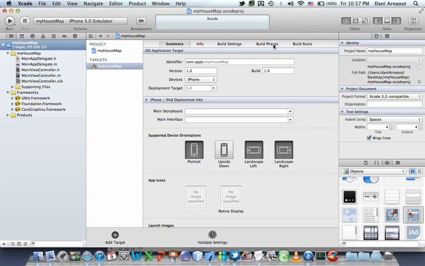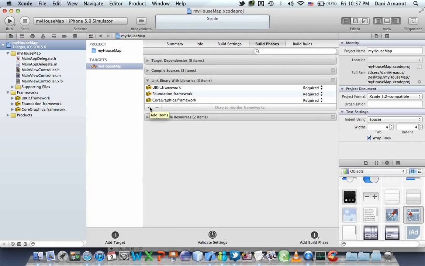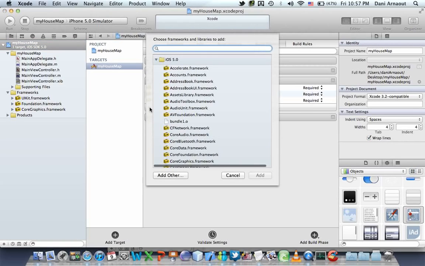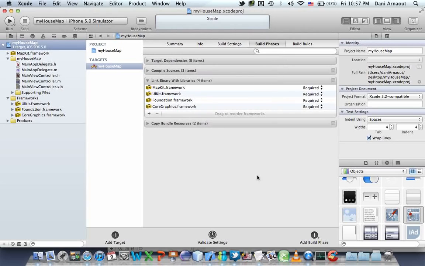Go to your build phases, link binary with libraries, and press on the add item. Now we have to import the MapKit framework. Just type map, and here it is, MapKit.framework. Press on it, and this is it. Now you have maps enabled in your applications, and you can insert maps and modify them inside your application.